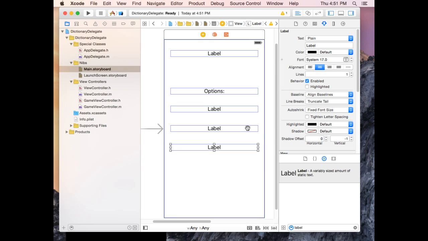Okay, so we have all our labels in place. Very basic app, no pictures, nothing fancy about it. We're just focusing on bare bones coding for today. And so we're going to have these labels that we're going to overwrite with information, but from different sources.